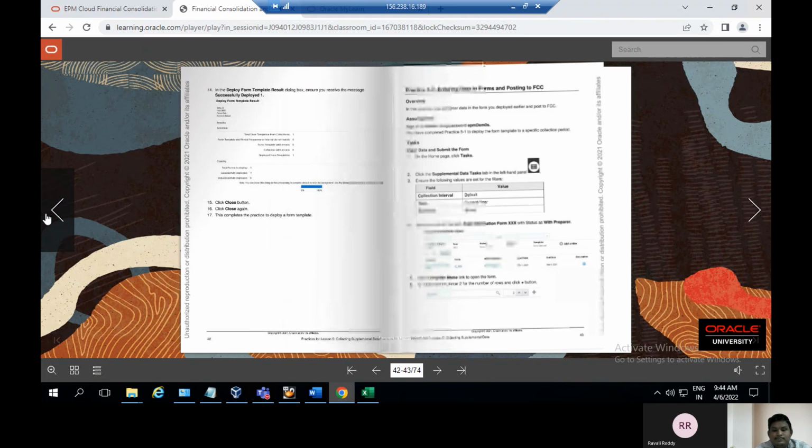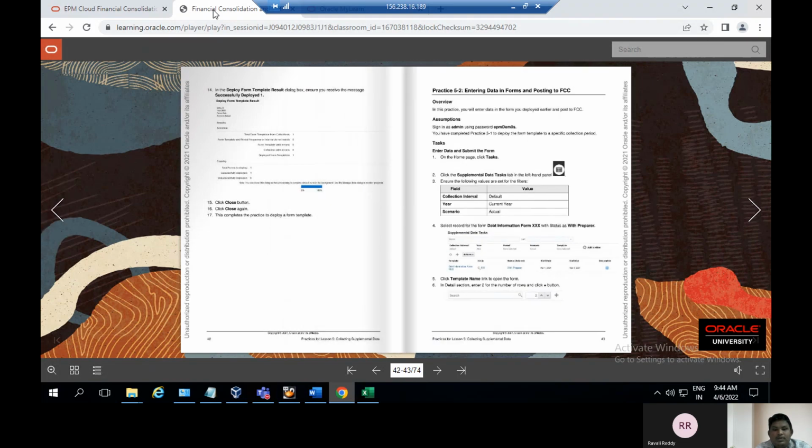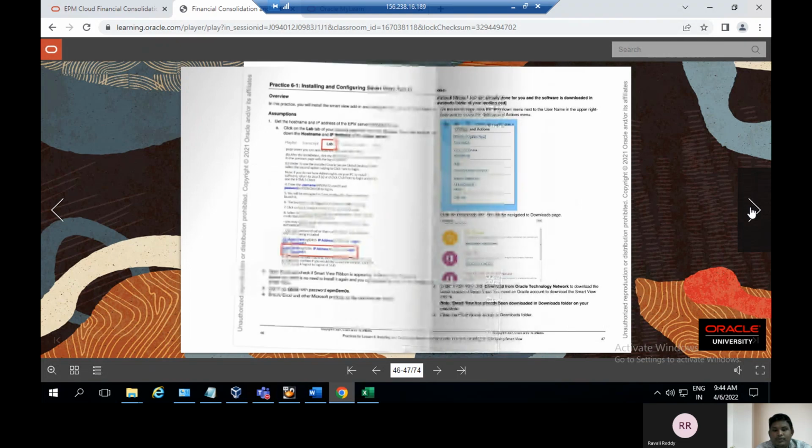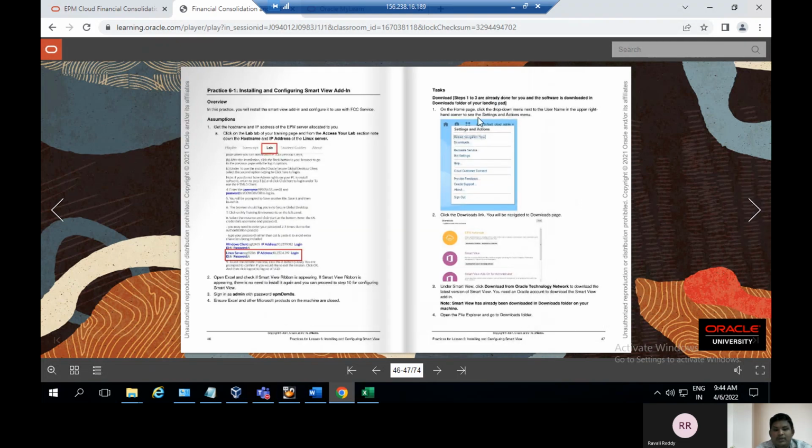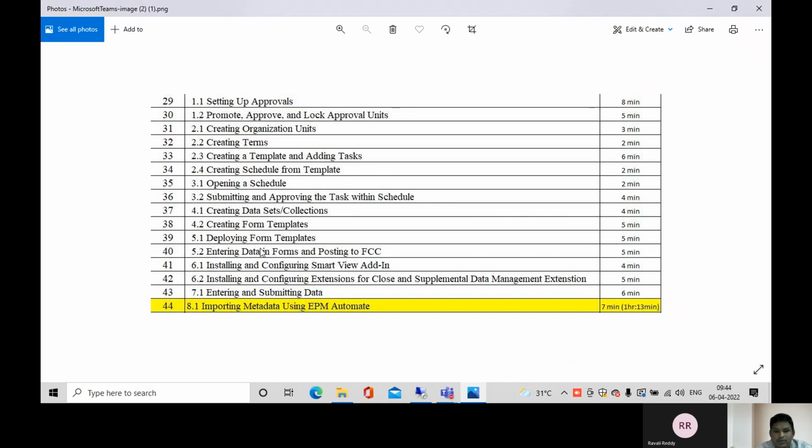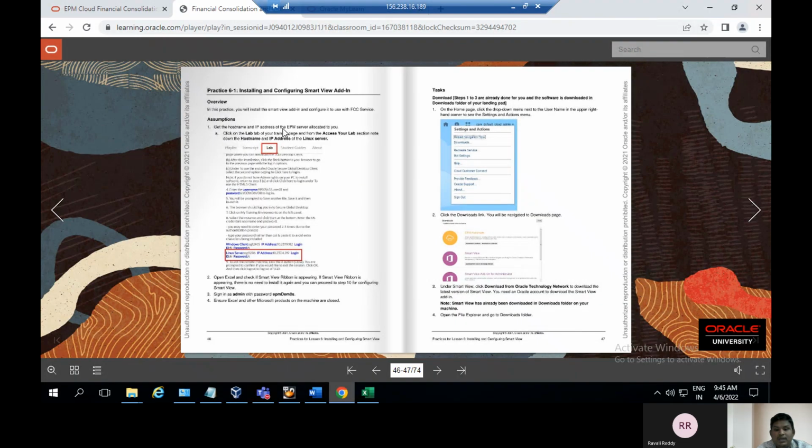Okay, I will go to Smart View, and then I have to install Smart View. After completion of the forms and supplemental data, you have to submit and post and approve. After completion, you have to install and configure Smart View.